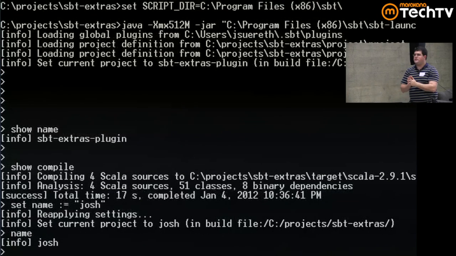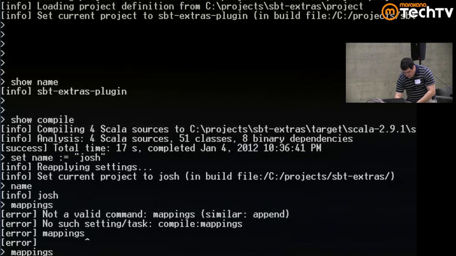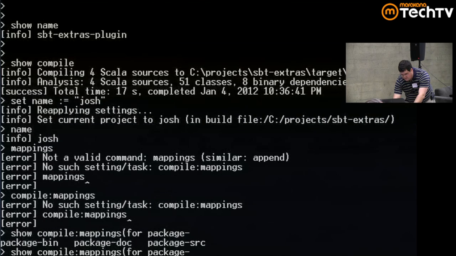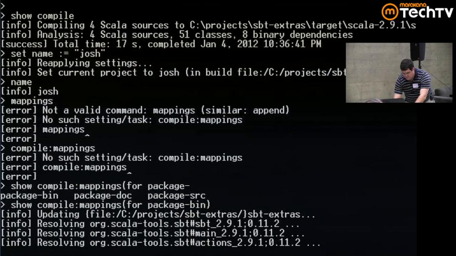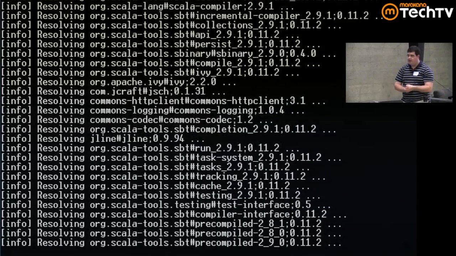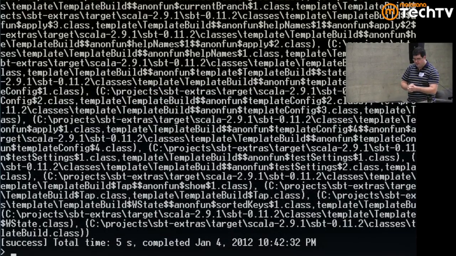If I want to look at these things in SBT, if I type mappings, it's going to tell me that I don't have anything. I don't actually have any mappings, but I have something defined for compile mappings. Actually, hold on. Yeah, I don't have anything defined for compile mappings either because it's defined specifically for packageBin. So if I show my mappings for packageBin, it's going to resolve the internet and then build my code.